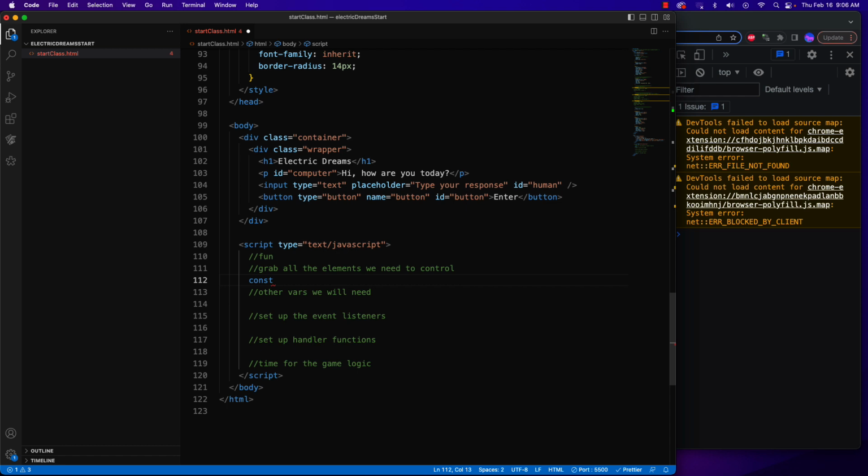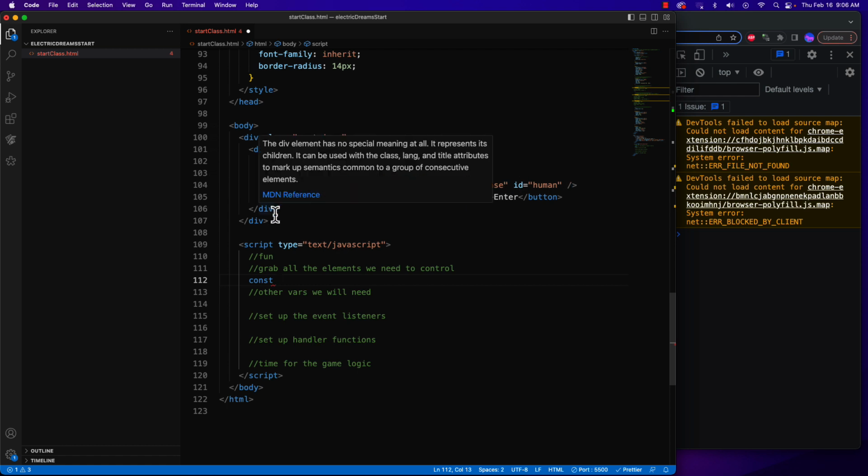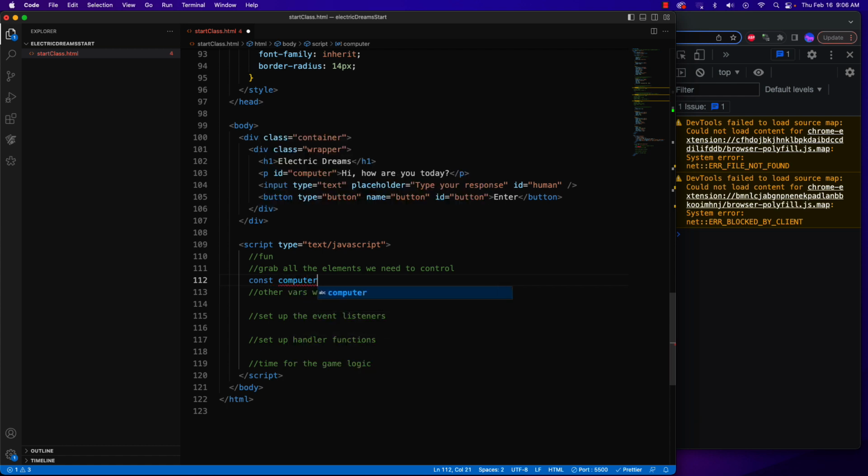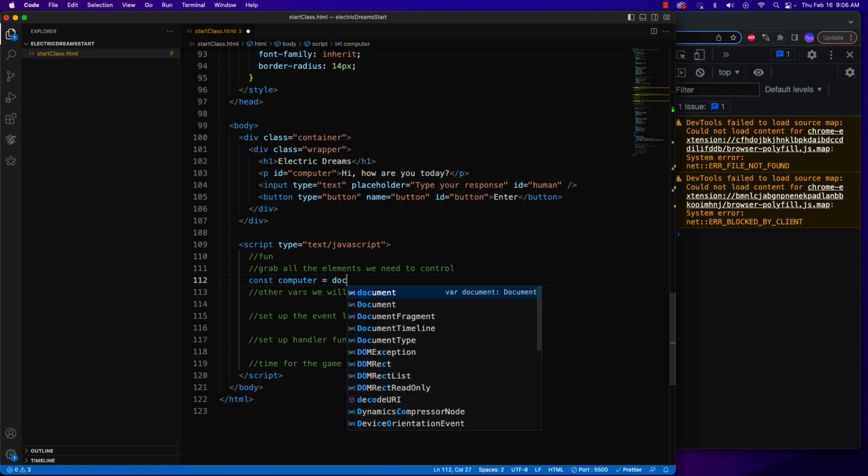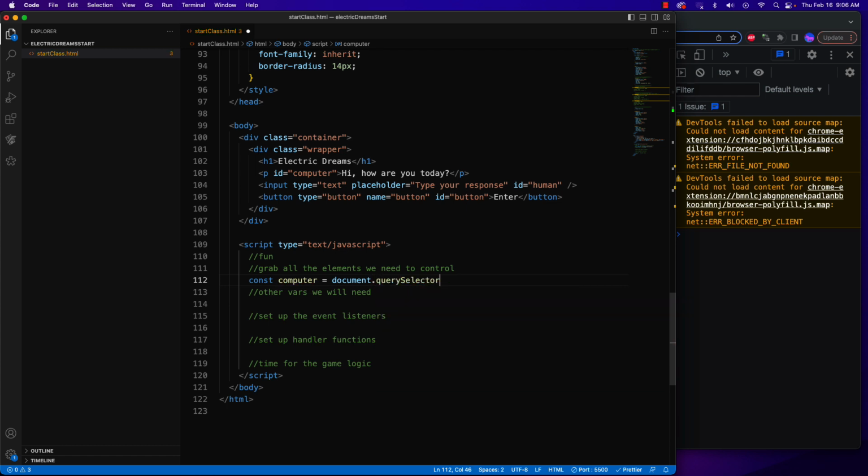So we have our different elements on here. We have a paragraph that has an ID of computer, we have an input, ID of human, and we have our button. So these are the three things that we need to be able to access. So we'll just go const computer equals document dot query selector, and then with that, we'll grab computer. Now I could just grab the paragraph because it is the only one on the page, but if you design a more complex page, put other things into it, you're going to need to be a little bit more specific about it.